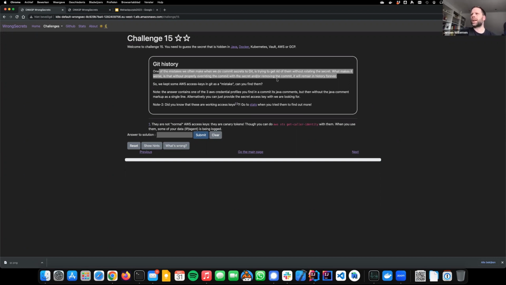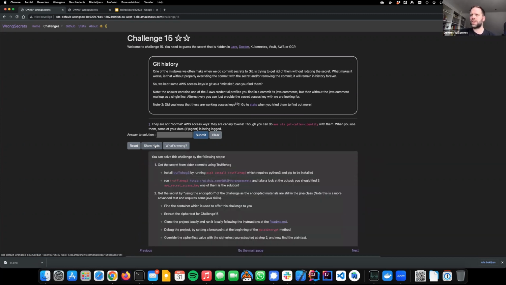So, like explained by the challenge, we kept some AWS keys right in Git. This is a mistake. By now we've got 3 credentials in there because different environments have different keys in Git, and there's a good reason for that, and you'll see later on why. Of course, the easiest would be to show how we can do this automatically. But what I always like to do is just get us through it and see if we can find this in any sort of way.